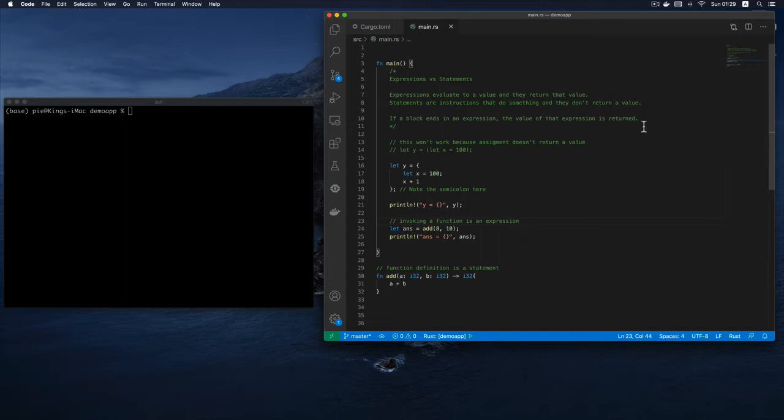So in Rust, expressions evaluate to a value and they return that value. Statements are instructions that do something and they don't return a value. And if a block ends in an expression, the value of that expression is returned. So what I mean is, Rust is an expression-oriented language. And so we combine expressions into statements, and these become our program.